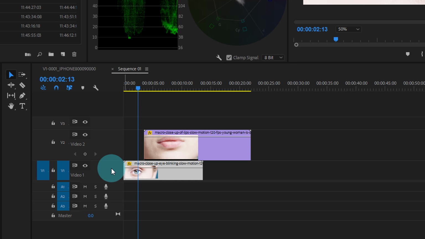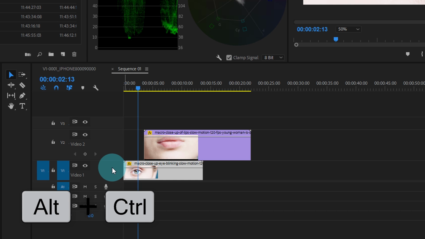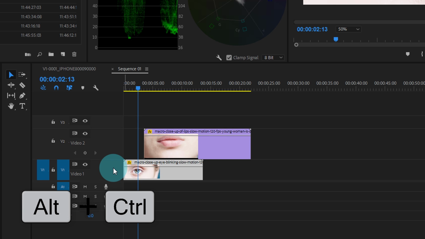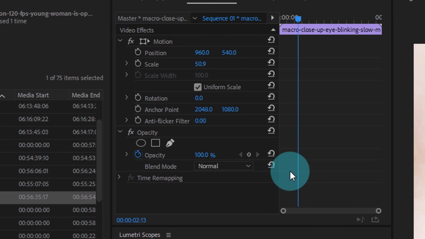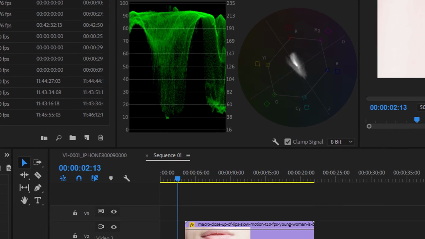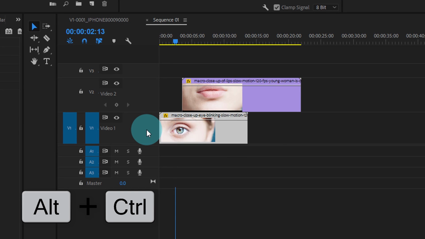You can also hold down Control at the same time. So Control and Alt will give you the same functionality, but finer control, in a very similar way to lots of other areas in Premiere. If you're adjusting stuff up here in the position section and the scale, if you hold down Control, you get finer control on those adjustments. So the same thing here, Control Alt, and you get a fine change to those clips.